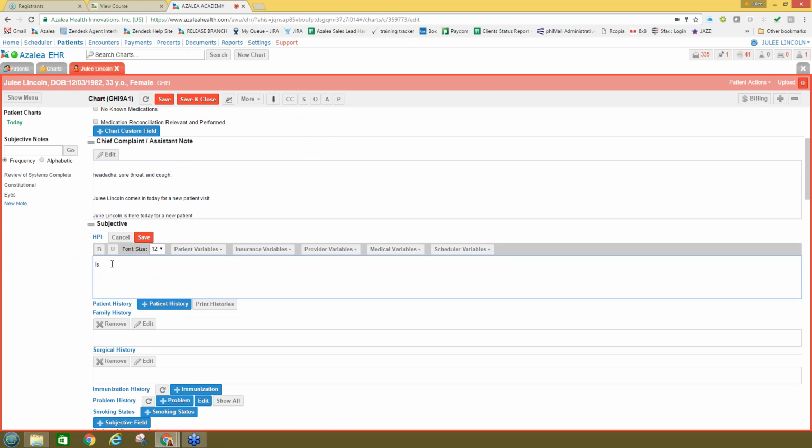So now, if I click in the HPI, you can see that I also have subjective notes over here. So this is important to know the difference.